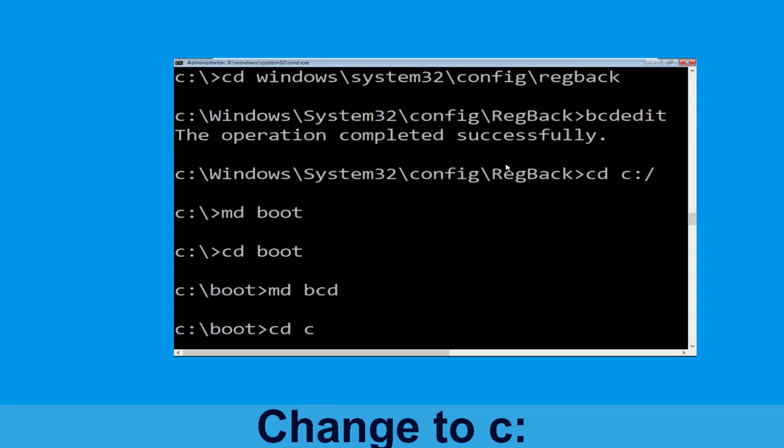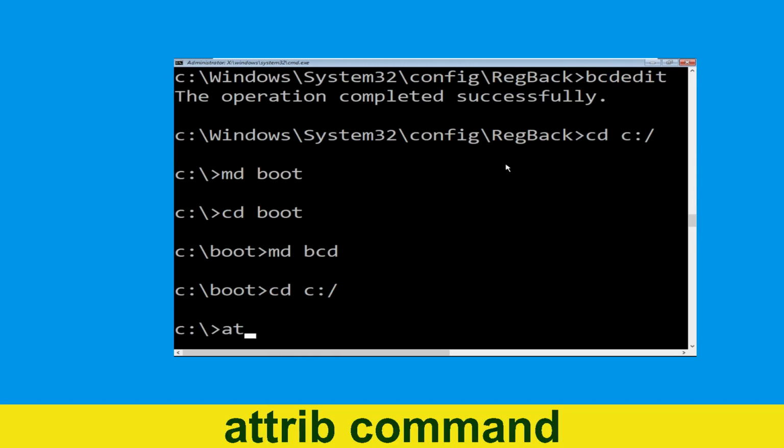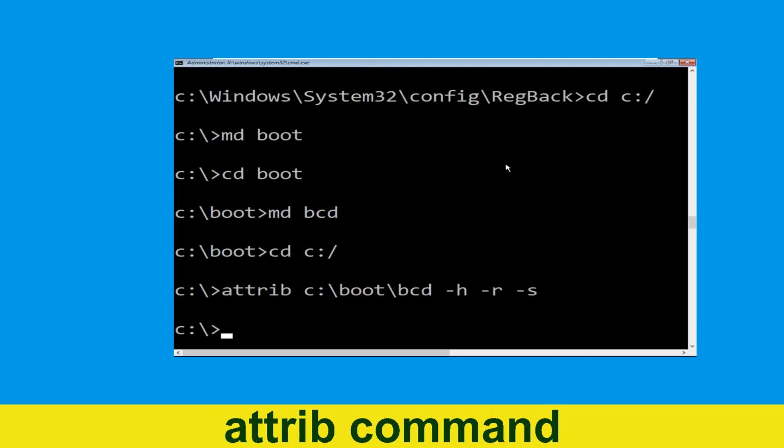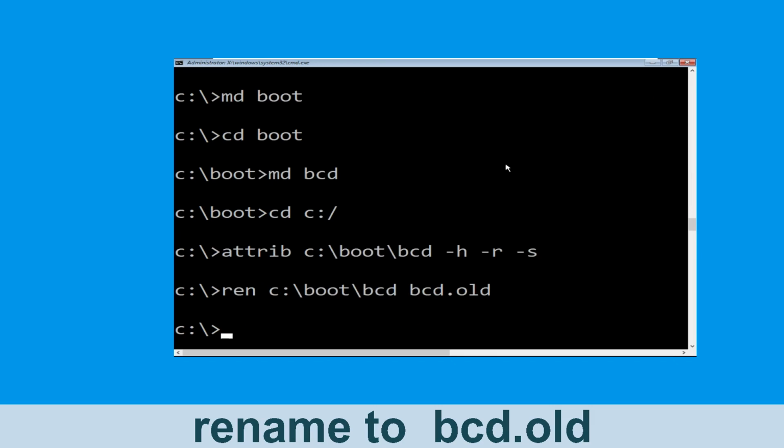Type cd space c:/ and hit enter. Now type attrib space c:/ boot bcd space -h space -r space -s and hit enter to execute. Now type ren space c:/ \boot \bcd space bcd.old, then hit enter.